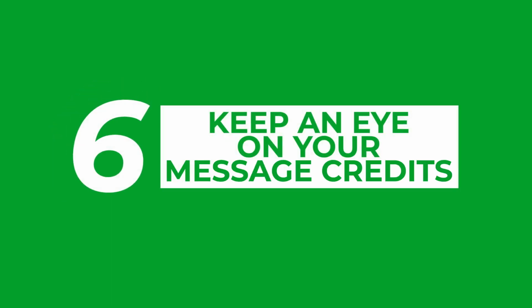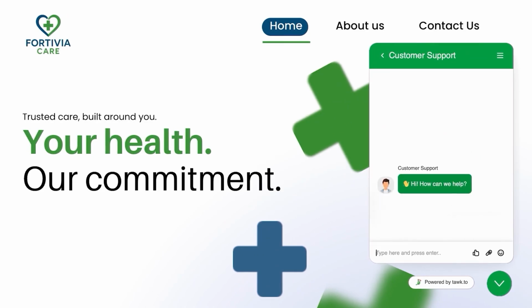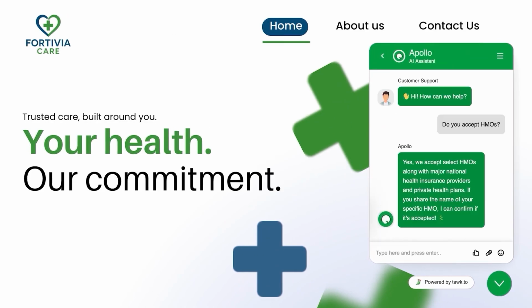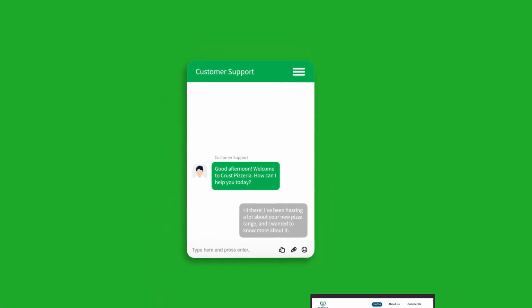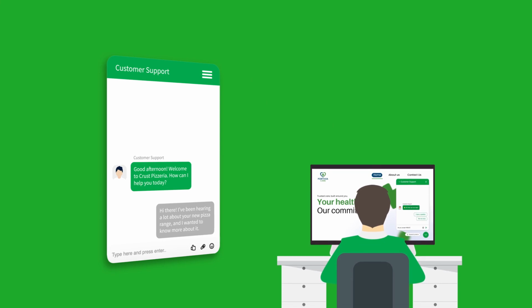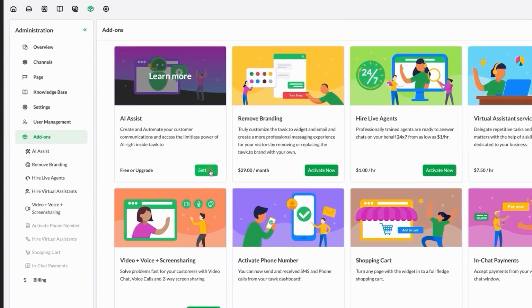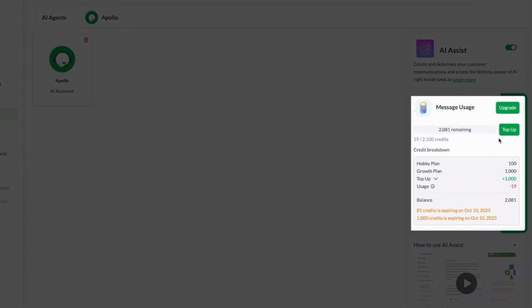Finally, keep an eye on your message credits. Each AI Assist response uses 1 credit. If your credits are used up or have expired, your AI agent will stop replying. Smart Reply won't generate responses, and AI commands won't function. To check your balance, go to AI Assist settings for your property and review the credit usage panel.